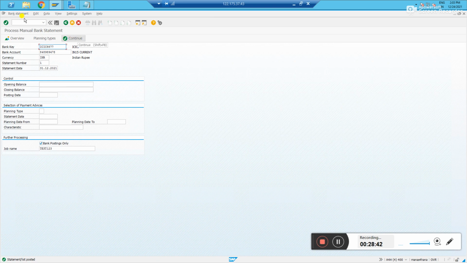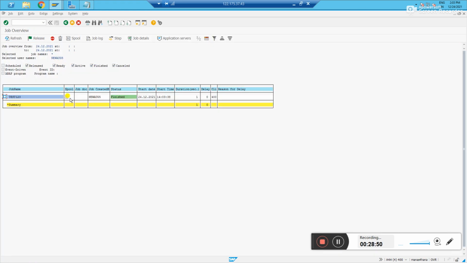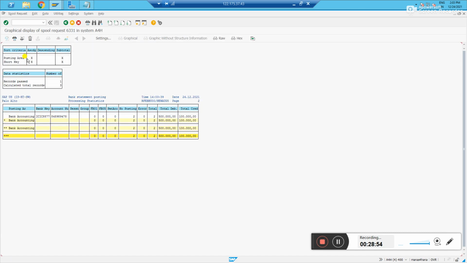Let us check that in SM37. Let us check the spool. You see the number of postings is two. We have one incoming payment and one outgoing. So two postings, zero errors. The values are 5 lakhs and 1 lakh. So it has posted. We don't see any others.